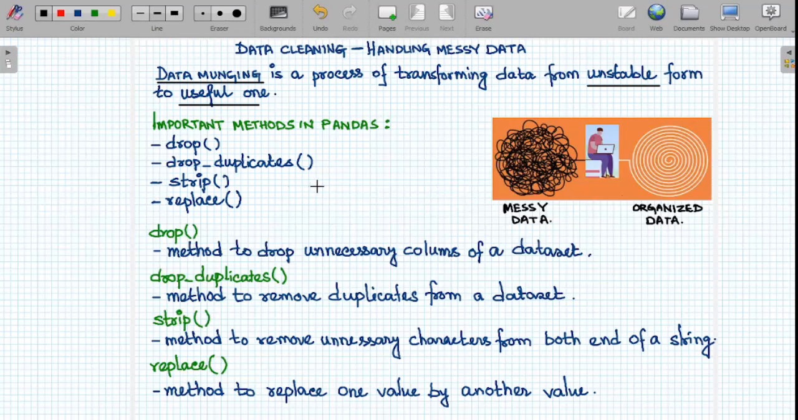There are a couple more methods in Pandas to perform data munching. You can go through the Pandas official documentation to understand them in detail. However, these four are the important methods used by all the data engineers and the machine learning engineers in order to perform data munching on their dataset.